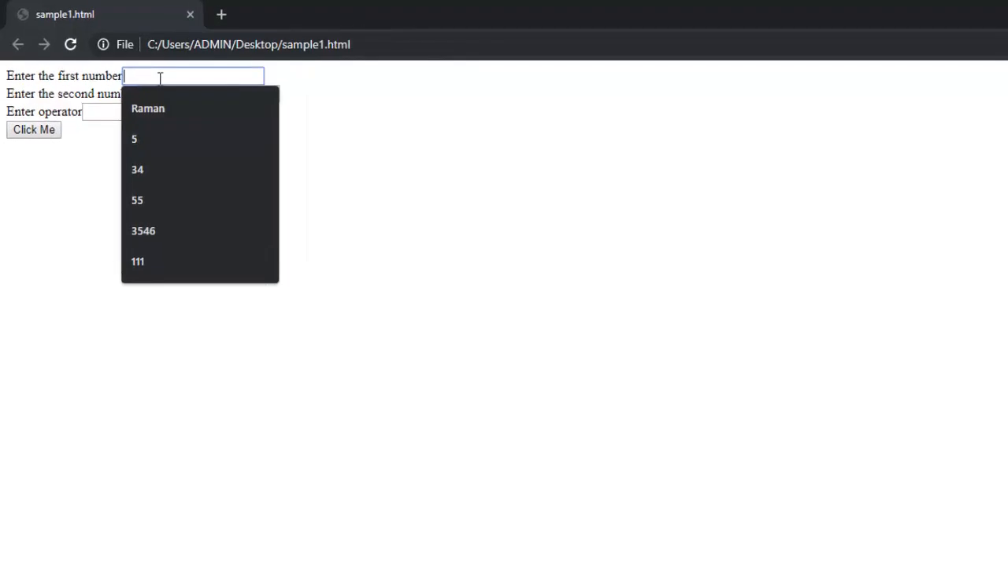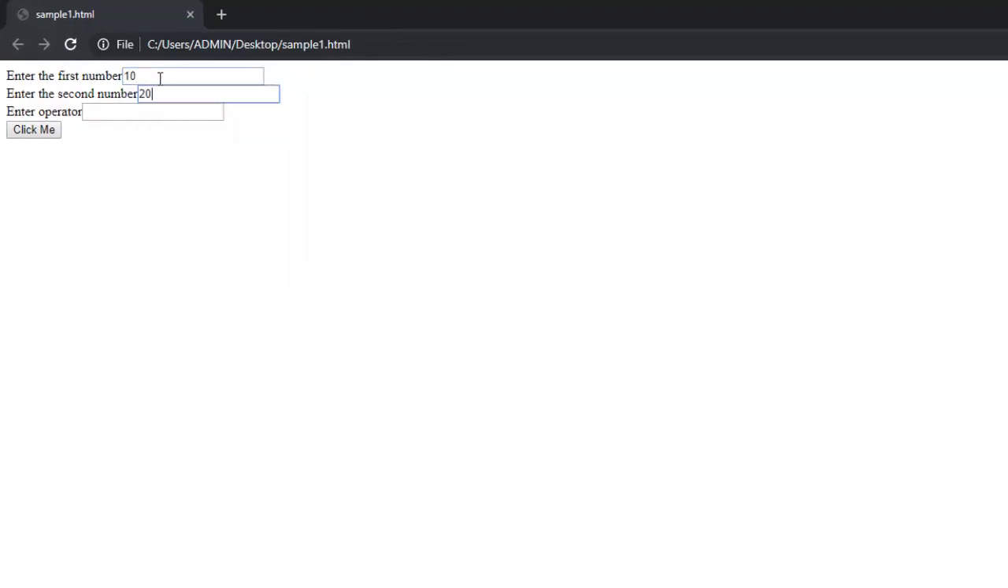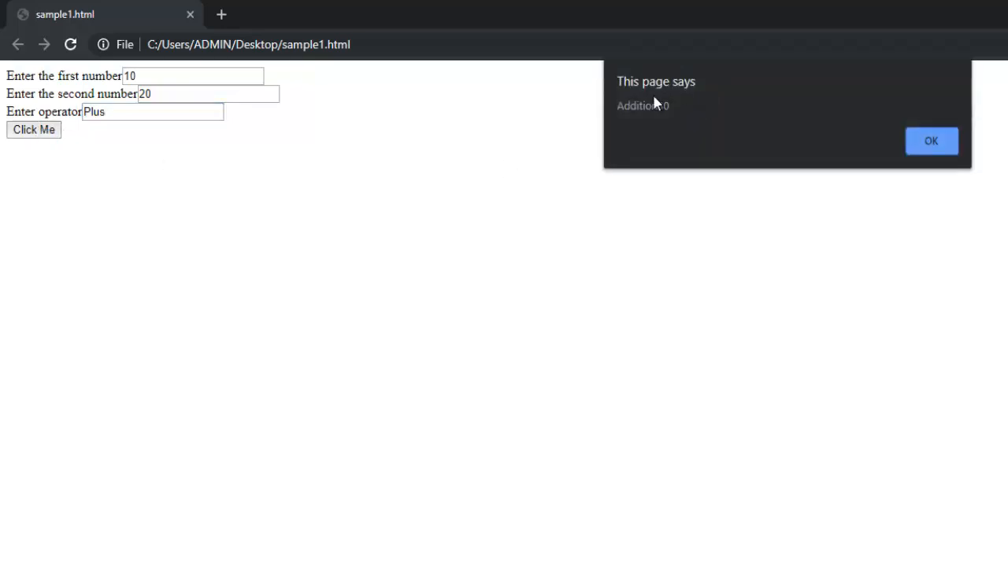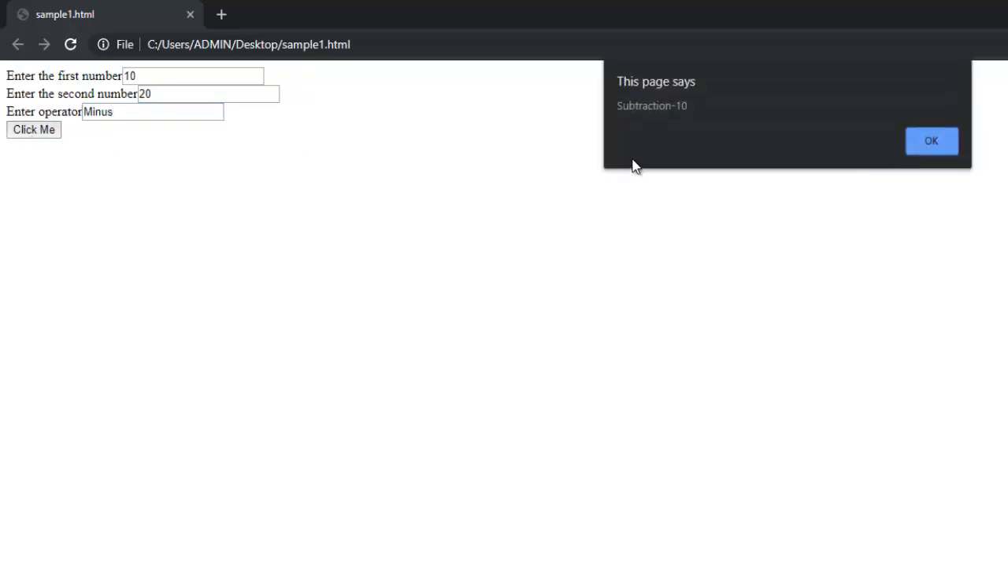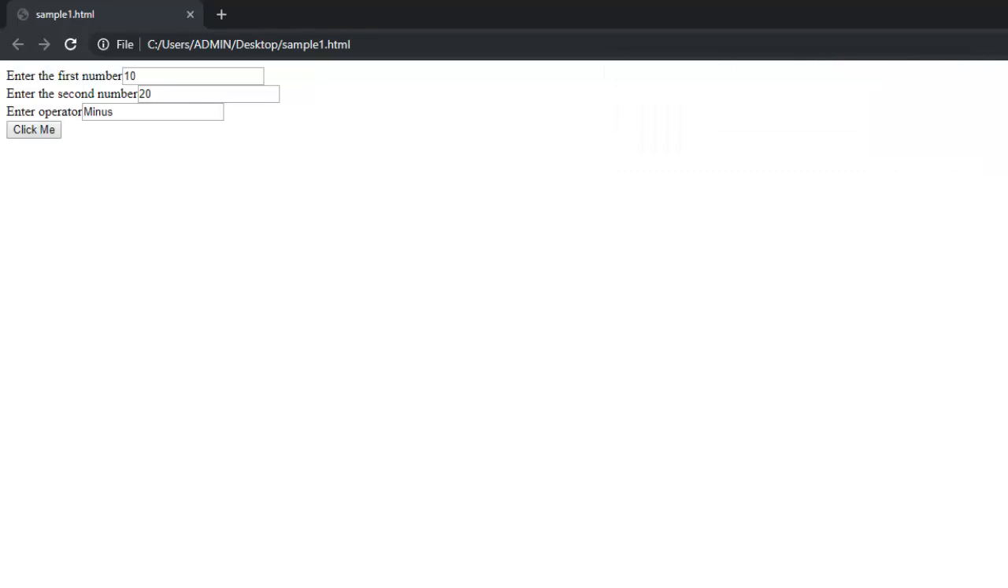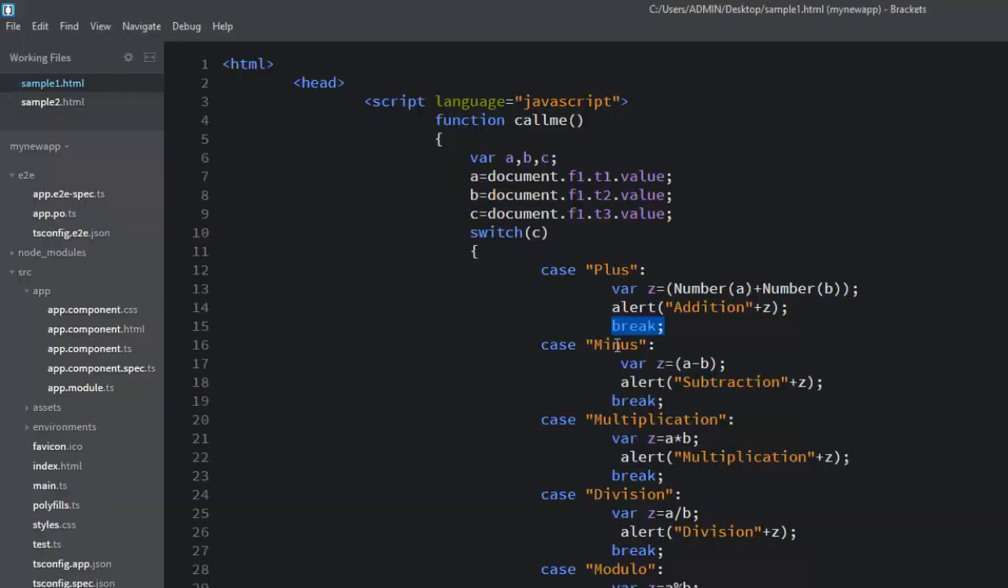Now my program is executed. Now I'm going to type here 10 and second number is 20. Now my operator is plus. I'm going to type the word plus, and when I click the button, I'll get the output here as addition is 30. And similarly when I press minus, I'll get subtraction as minus 10. 10 minus 20 is minus 10. So this is how my outputs will be turning out. Now you can see here I've given the break statement.